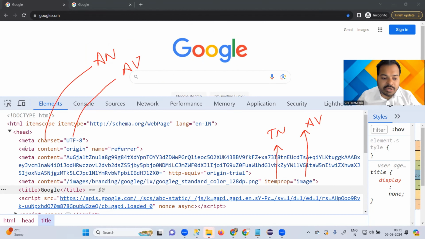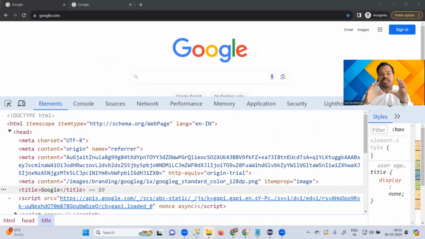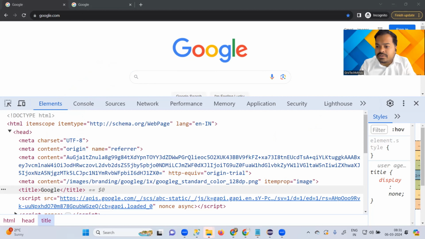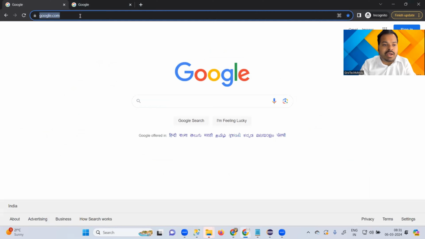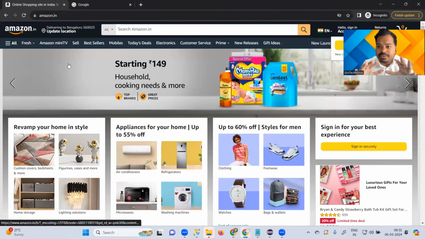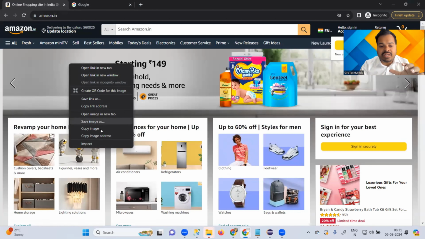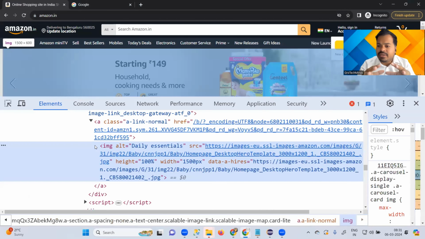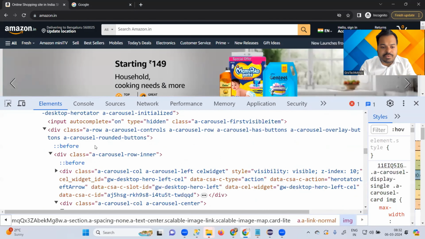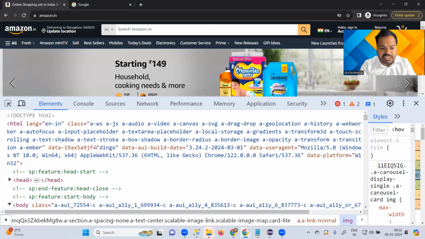I just wanted you to understand today that any title of the page will always be available inside the HTML structure of your head, not body. In head, under what tag name will you get the title? Let me show you in some different application so you will understand better. So I'm taking you to a different application, let's say Amazon India. Please focus. I'm going to right click and go to inspect. Once after doing right click and inspect, you can see you have got the HTML structure.